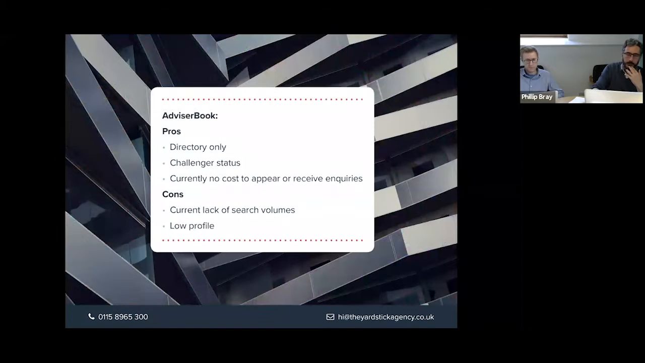Interesting. Advisor book. So it's a directory only. I would give it challenger status. I think that is a definite pro for it. It looks like a cross between Facebook and Unbiased, to be honest, at the front end and when you log in as well. But it is nice.